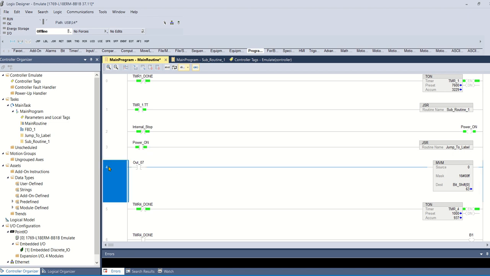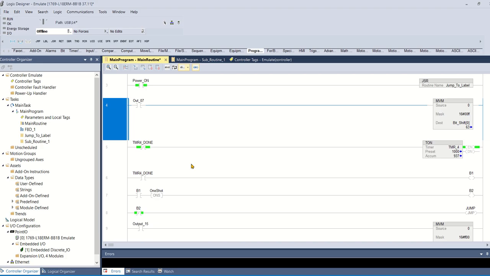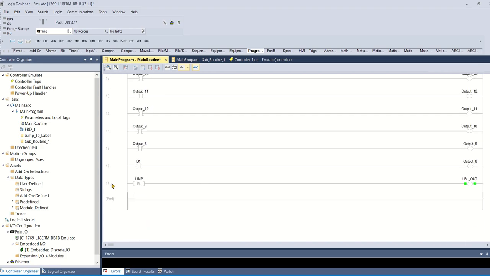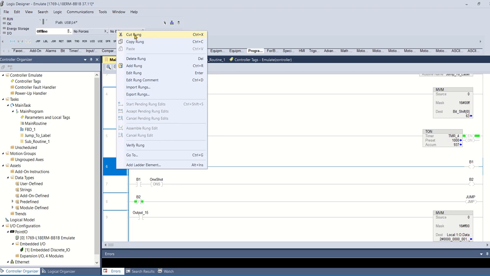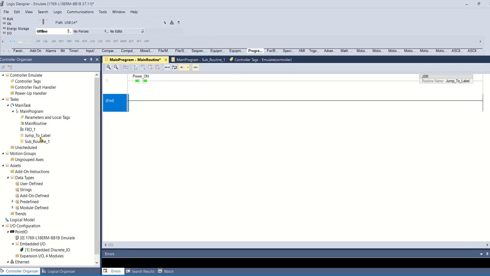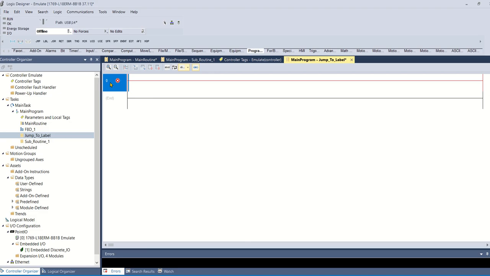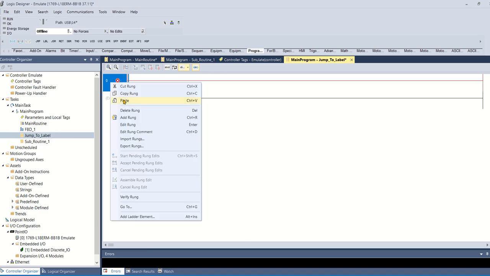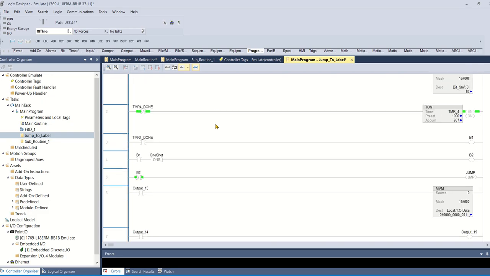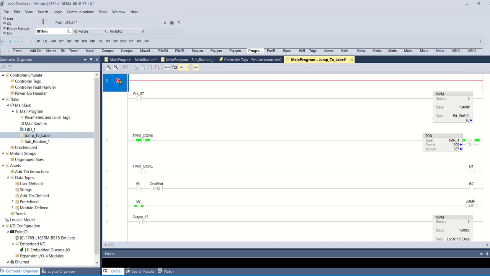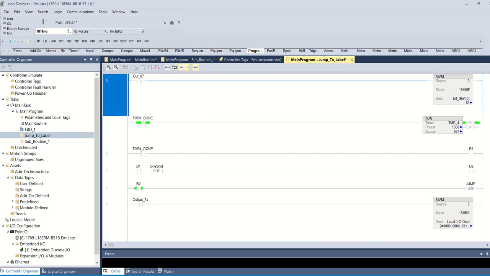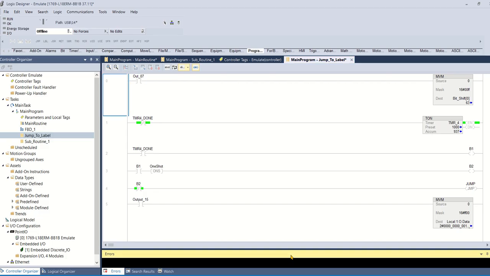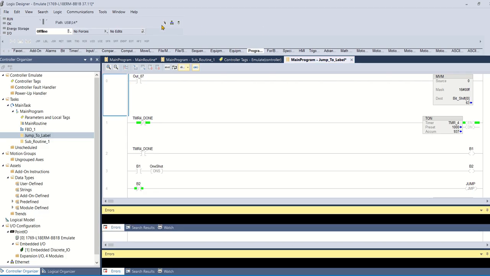So next thing I need to go do is I need to highlight that one, and we'll see if this works. Go to hit the shift key. So I've selected all these rungs, and I'm going to cut the rungs, and I'm going to go into my jump to label, and I'm going to paste my rungs. And I'm going to get rid of this one. Right click, delete rung. Let me open up my error box just to make sure.